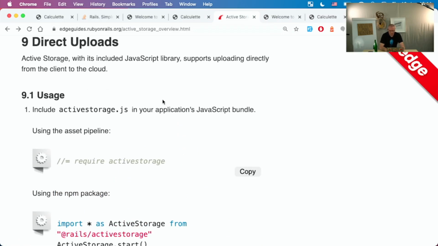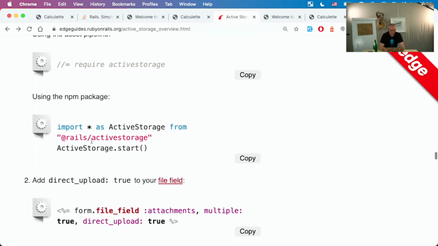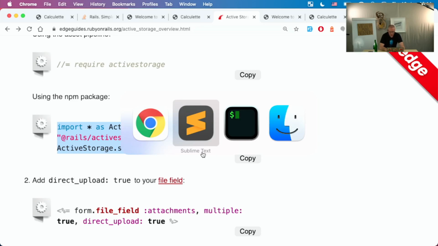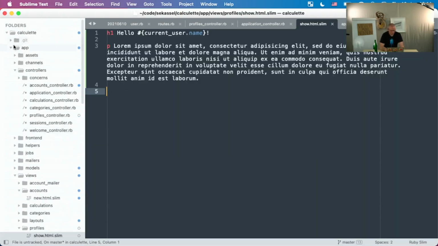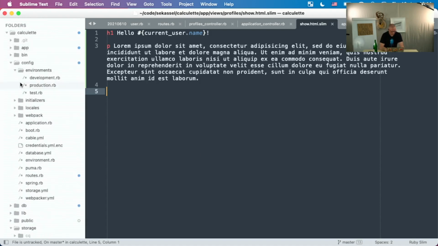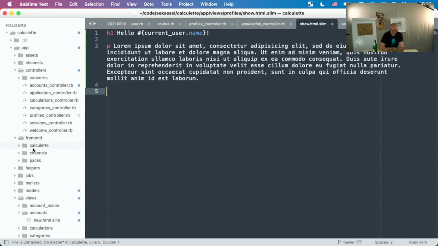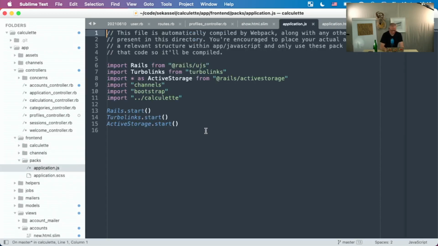We have to include some standard JavaScript for this to work. And since we are using the package stuff, we are doing it like this: import ActiveStorage and start ActiveStorage. So we have to go to the pack, application.js. Oh, it's already started. So it's part of the standard Rails implementation. So if you didn't remove it by hand, it should just be there.